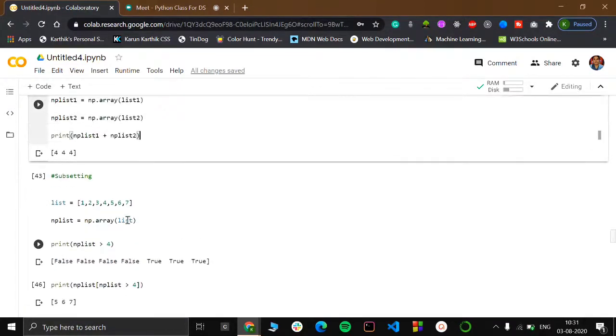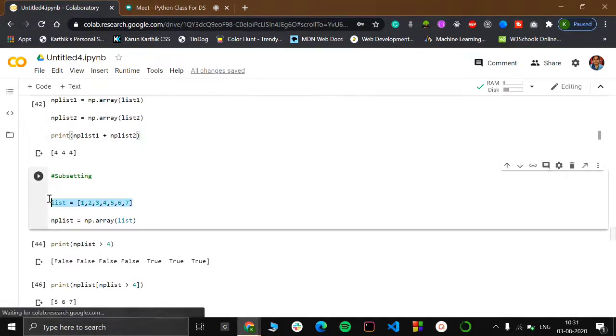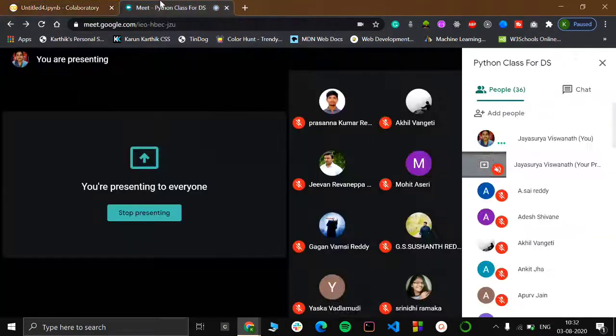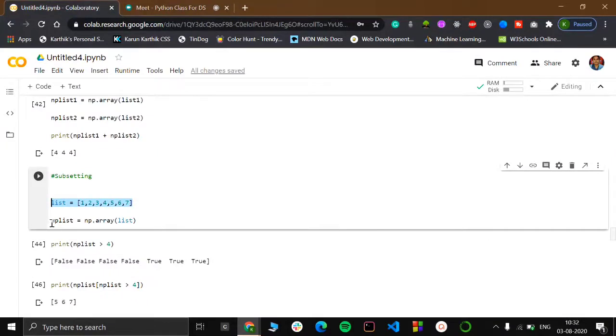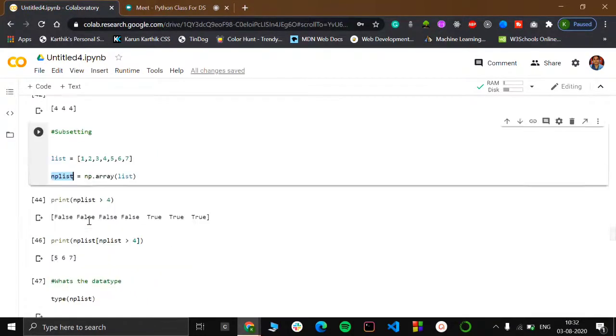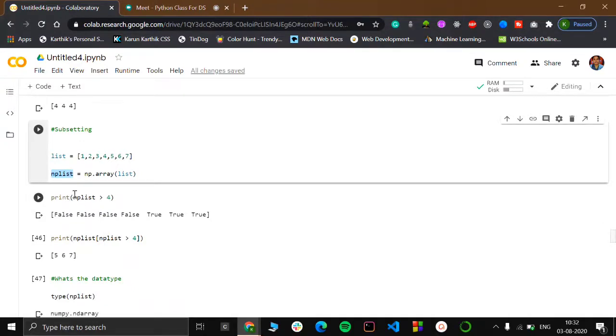Okay, so subsetting is another important and crucial point in NumPy. So let's give a list, and we'll convert that list into a NumPy array. You have done that with np.array, and you have given that whole value into a new variable np list. So when I try to print the values which are greater than 4, print np list greater than 4. So what values are greater than 4? They are 5, 6 and 7.